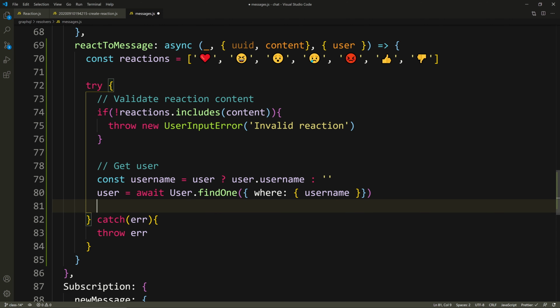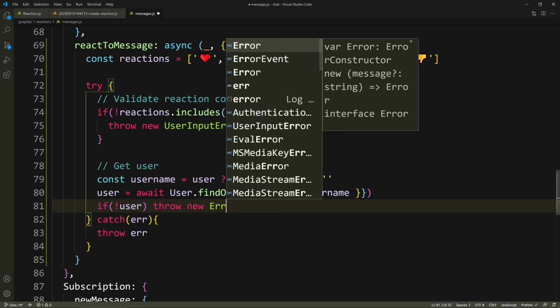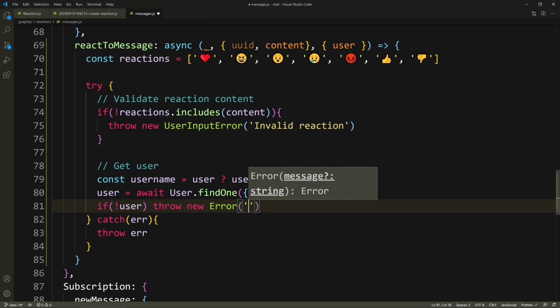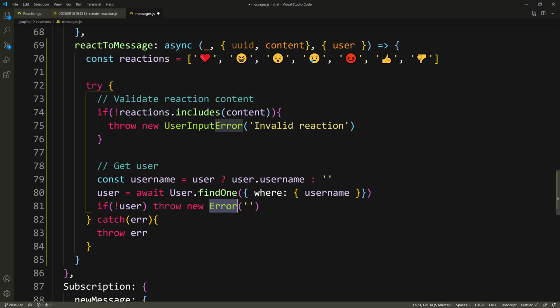And now we need to check if the user is not null. Actually, Sequelize needs to have like a find or fail method that throws automatically this error. I mean, we could create it as well, but I'm okay for now. Let's just keep going. So if not user, then we simply throw a new error, and actually I'll throw an authentication error, and this will say unauthenticated.